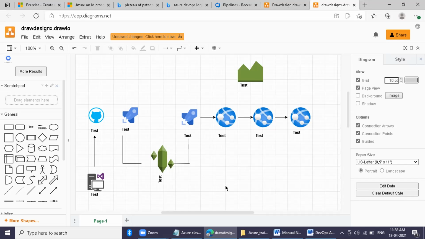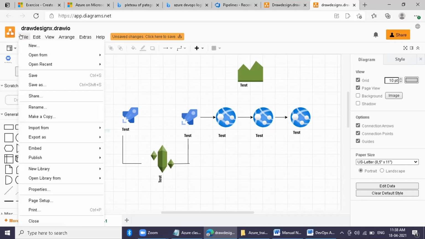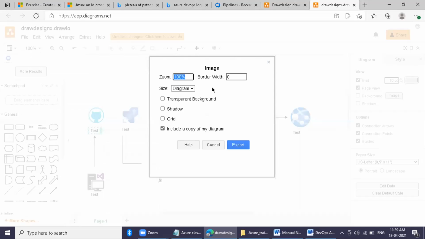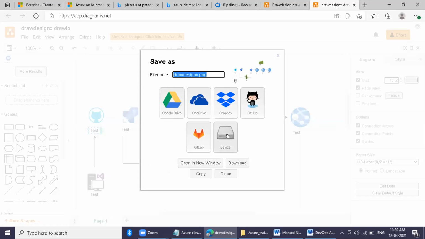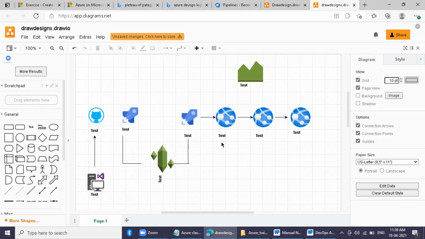Looks good. Go to the file menu now. You get an export option. Export as whatever format you like, PNG, JPG, PDF. This is how the architect works. Yeah, just click save, export. Select your local device. It goes to download.